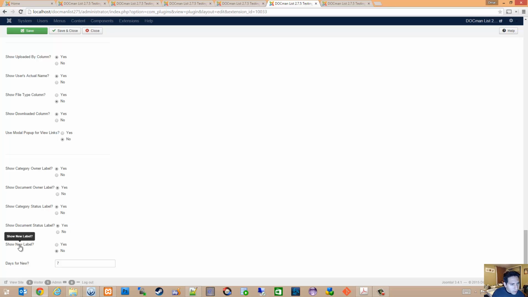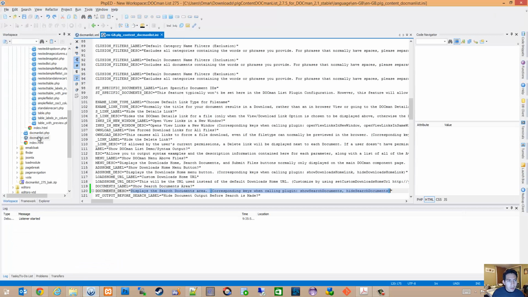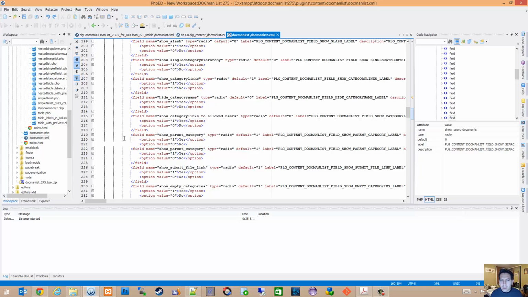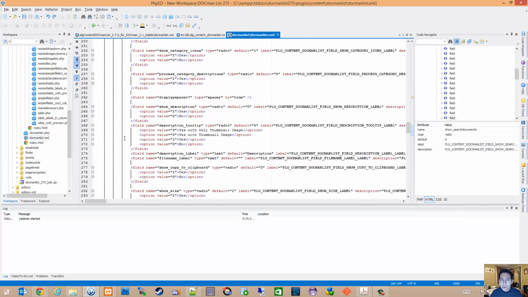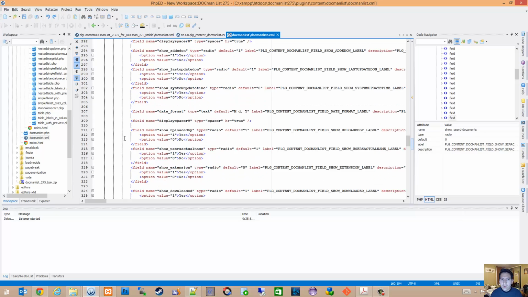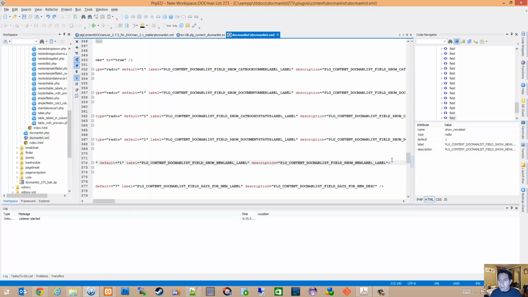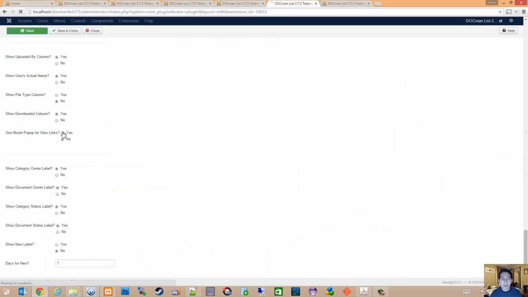This is one particular case where I don't seem to have a more detailed description. Either that or I accidentally mislabeled something here. Let me double check. That might actually be the case. Yeah, I accidentally mislabeled the description as the label again. So I will correct that, and here we have hide new label.